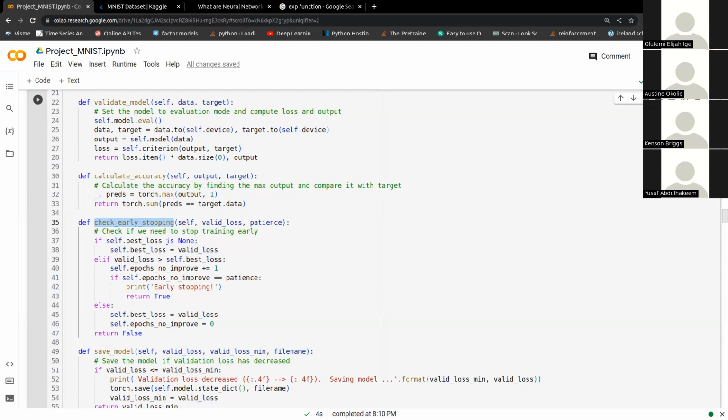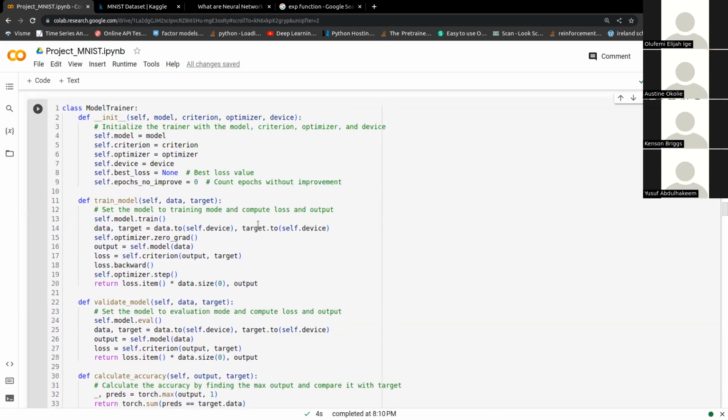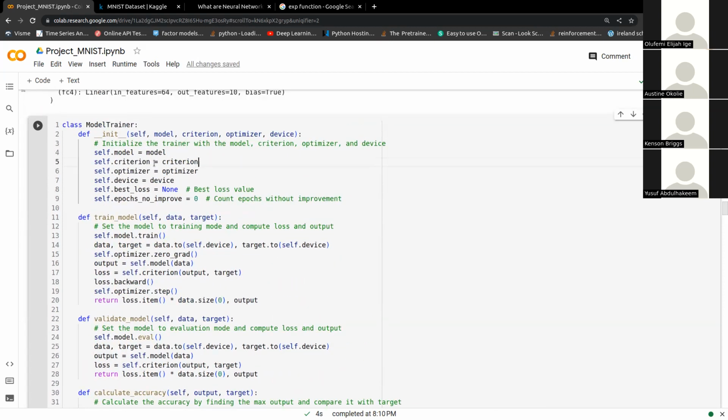Once we notice, we keep track. We set a patience, maybe we want to wait 5 times, and this is what you call patience. So it's just like, okay, how much patience do you need for you to stop the model if it's not improving. And that is what patience is. Here we initialize our criterion, which is our cross entropy, our optimizer, our device, and we just set a best loss to 0, right? We initialize. And we want to also count the epochs without improvement. Epoch just means iteration.